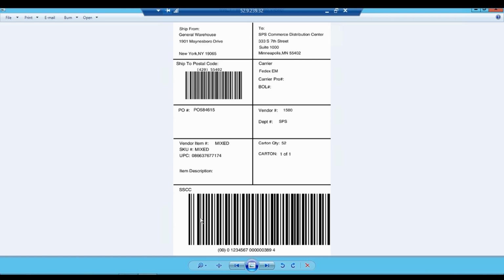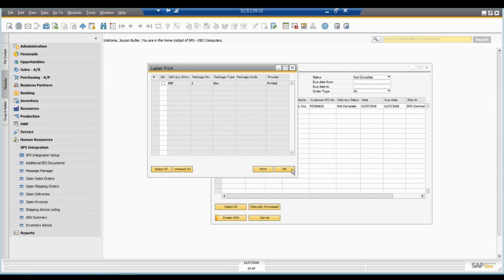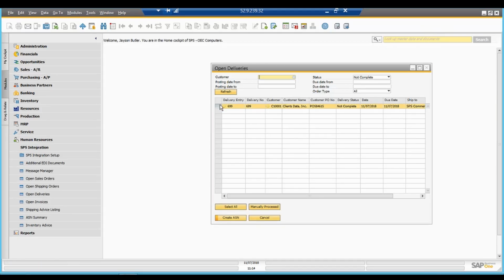And we don't store the form inside of Business One. We are doing a web services call to SPS to be able to get you the UCC 128 label. And as you can see, it tells you carton 1 of 1, ship from and to, and so on. Click OK. And we'll go ahead and do the same for delivery 699.